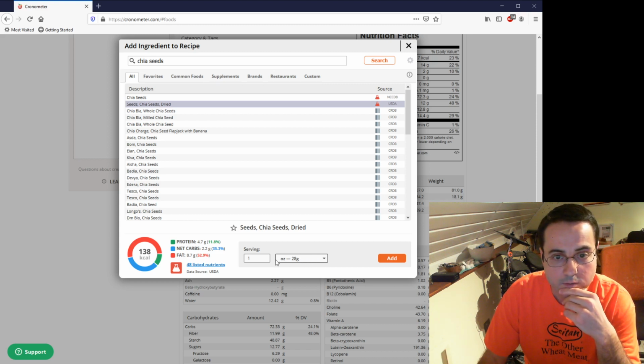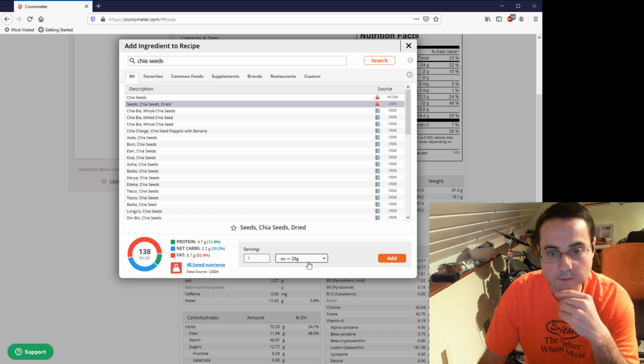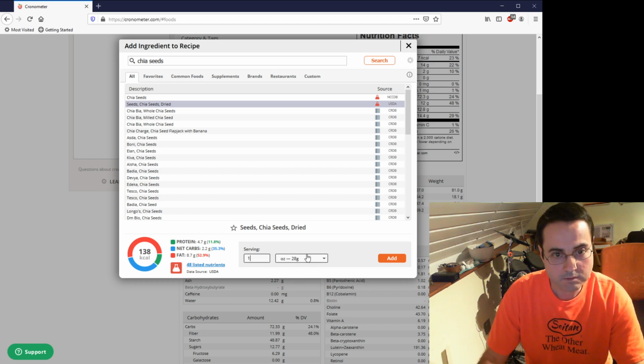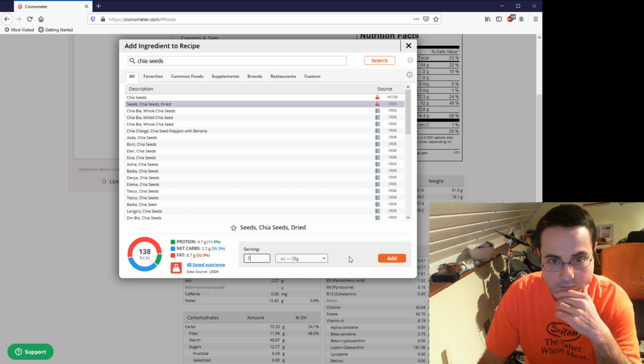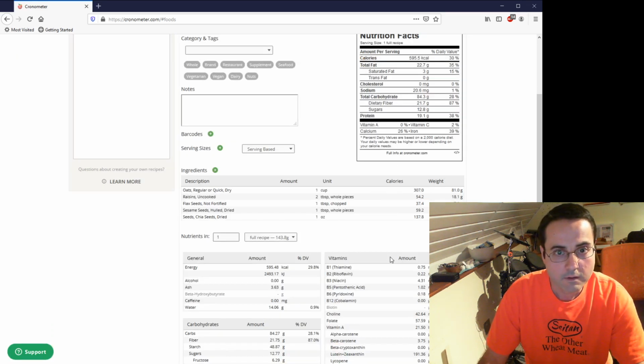I guess an ounce seems reasonable. 28 grams. I'll probably put in less than that. I don't know. An ounce isn't that much. It's 1/16 of a pound, so that's very little. Let's just go with that.